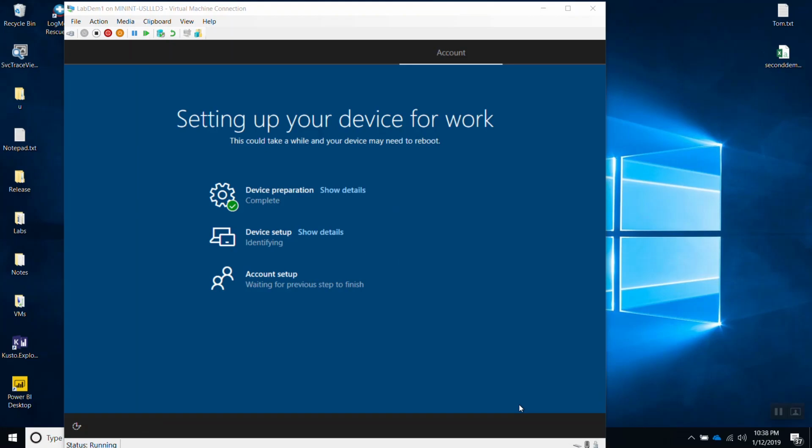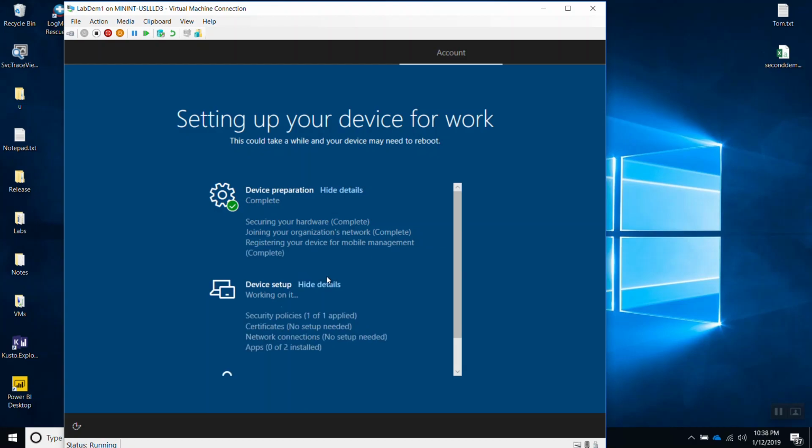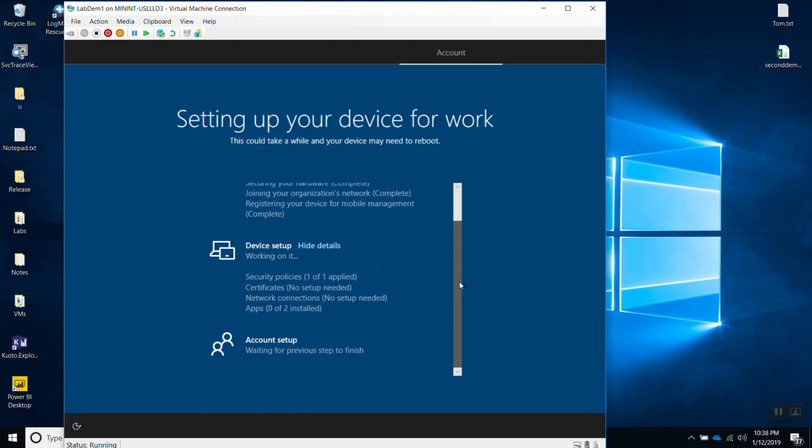Okay guys, so now the device is in the enrollment status page. So let's just click over here and see what it's saying. Securing your hardware, joining your organization's network, registering your device for mobile management. So when I entered my username and password, this happened in the background, and the device is now Azure AD registered, joined, and enrolled to Intune. Now it's working on the setup. So now let's just click on this and see what it's saying.